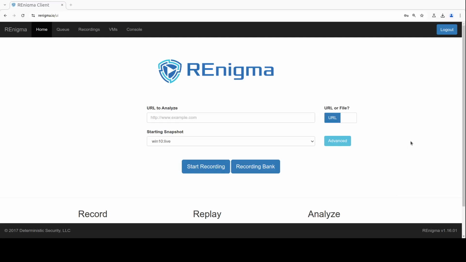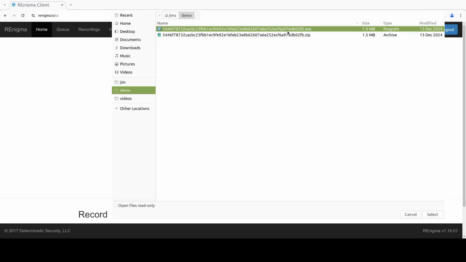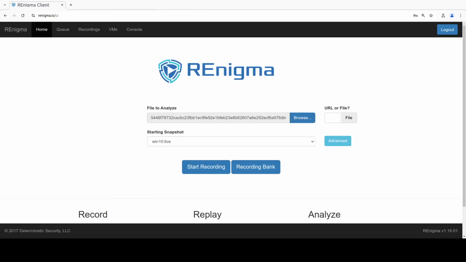First, we will go to the REnigma homepage. On this page, you can select URL or file via a toggle. If we click that toggle, we can see that it switches to file mode. Now we select the file we want and click the Select button.